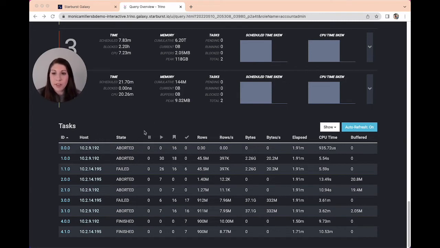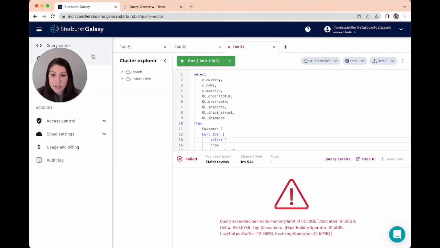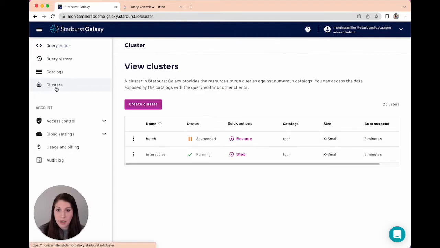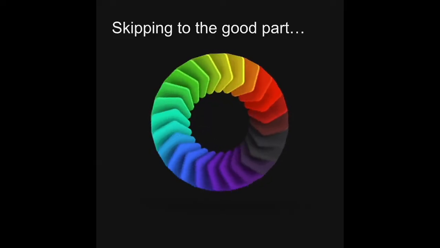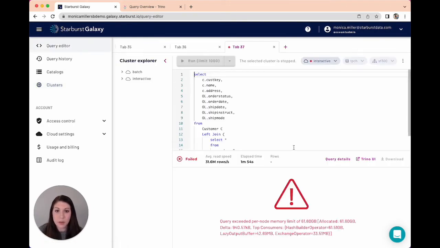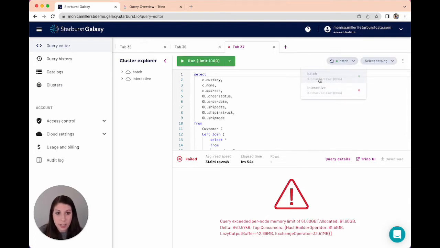So now I want to navigate back to Starburst Galaxy and see if we can go through the same process with the other cluster. So I'm going to go back to the clusters pane, and I'm going to stop the interactive cluster while also starting the batch cluster. So now that my batch cluster is up and running, I'm going to navigate back to the query editor. So I'm going to select the batch cluster, and we're going to select the same catalog, the TPCH catalog, and the same schema, SF300.